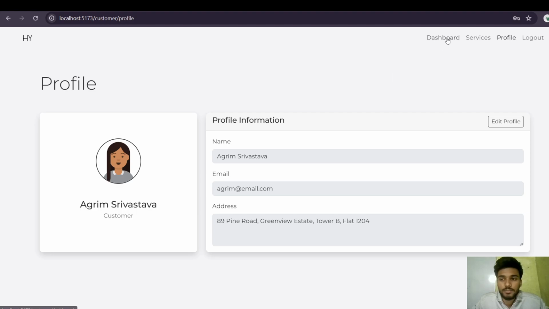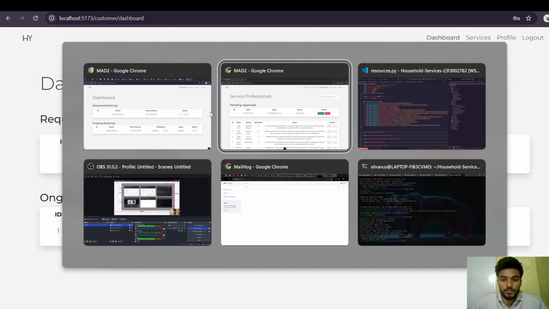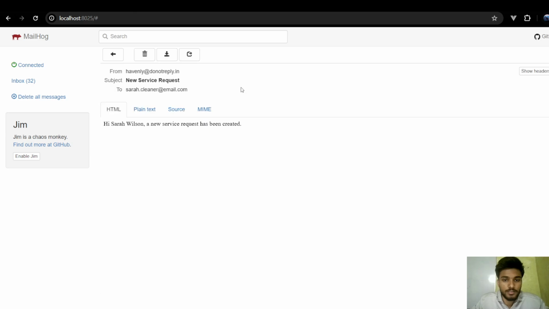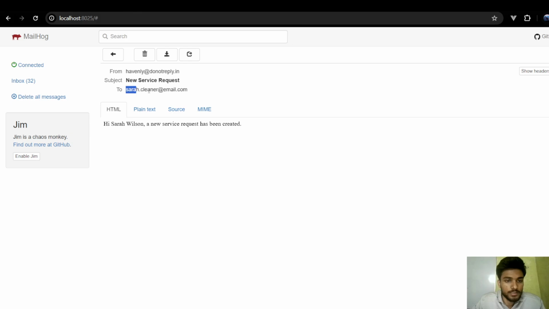Now what happens is, as soon as a service request is created, all the service professionals that are associated with the service, in this case, for example, home cleaning, will receive an email. So I've also set up email. Let me show you. So you can see a new service request has been created. So what I'll do is I'll log in as Sarah.